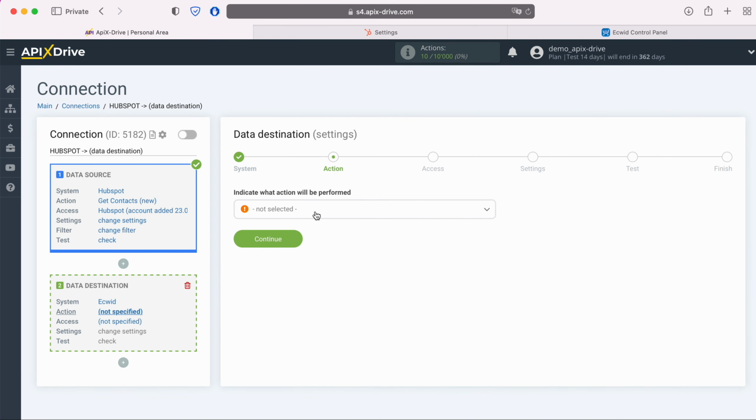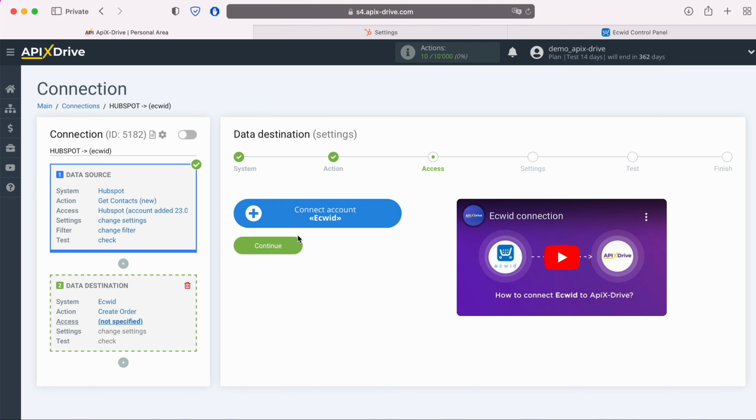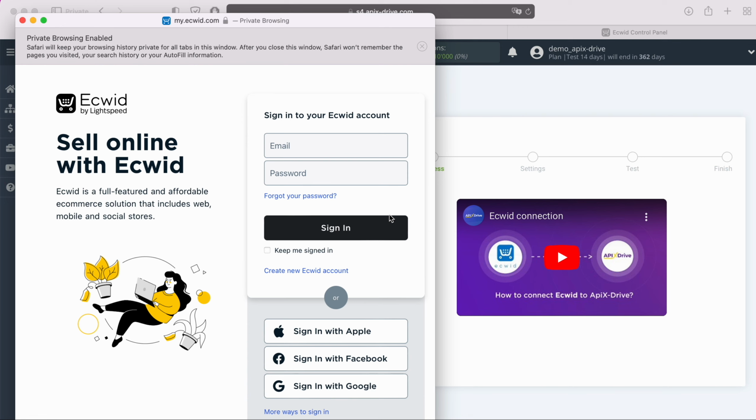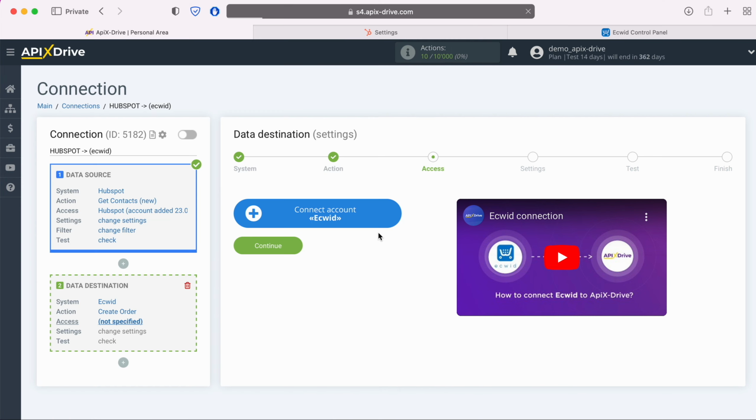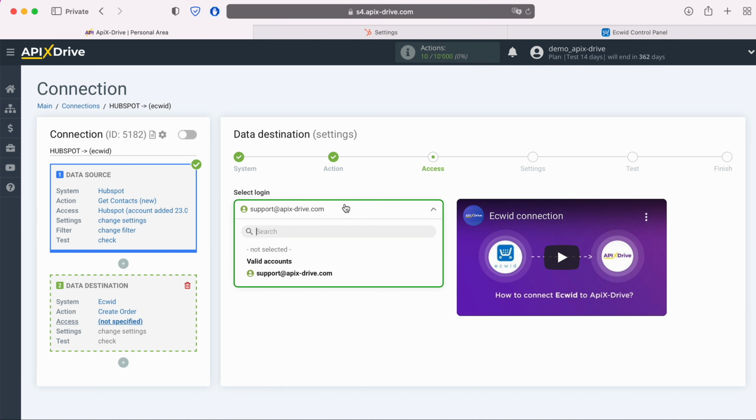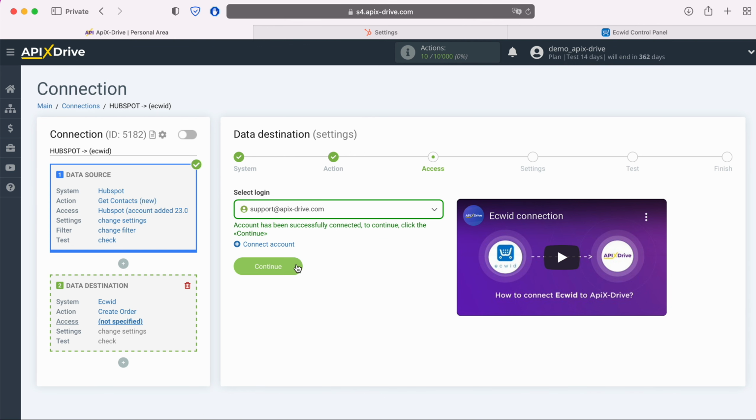Next, you need to select an action: Create order. At this stage you need to connect your Ecwid account to the ApiX-Drive system. In this window, you must specify the login and password of your personal account Ecwid. When the connected login is displayed in the list, select it.